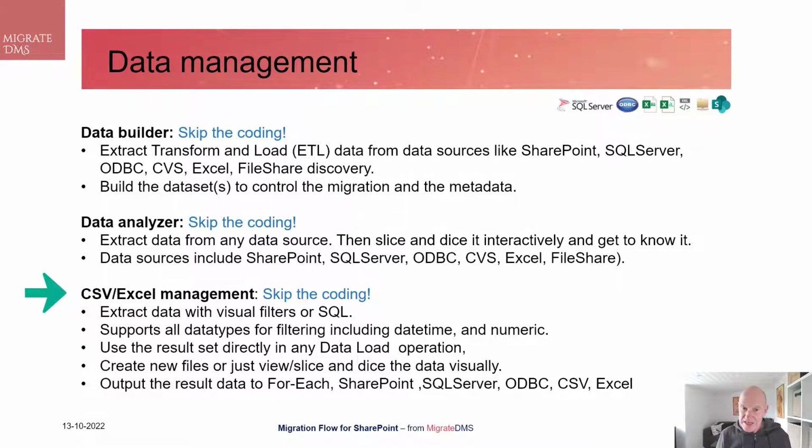Excel, CSV data management. Even now in modern days, CSV and Excel files are all over the place. They are time consuming and most often requires you to do scripting and manual work to get what you need. With Migration Flow, you can filter, transform, insert, update results in SharePoint lists, database tables, or export to other CSV files. Notice that the filtering supports all data types, including datetime and numeric, and you can also do SQL.